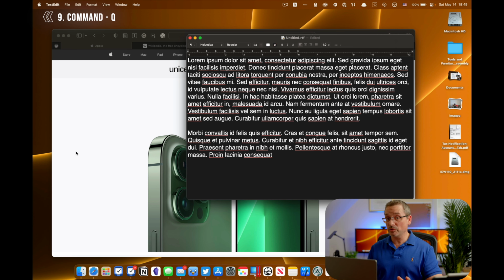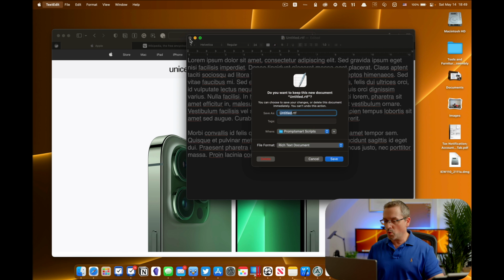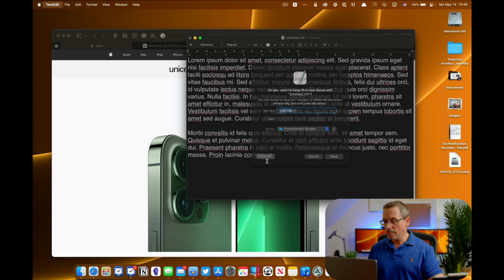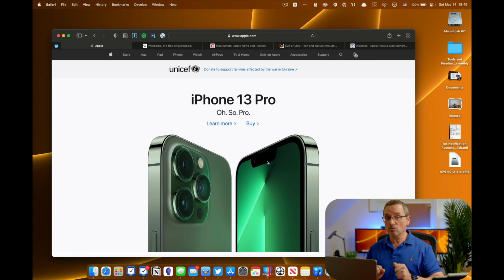Another shortcut that I really like, and maybe that's because I'm coming from the Windows world, is that if you hit the X here, it's not really closing. It's Command Q. Command Q quits an app automatically. And of course, in this case, it's asking me to save this document, which I won't. But that way you can quit a document or an app right away.